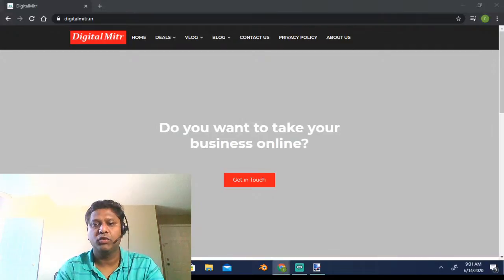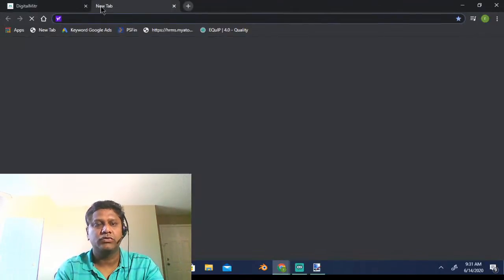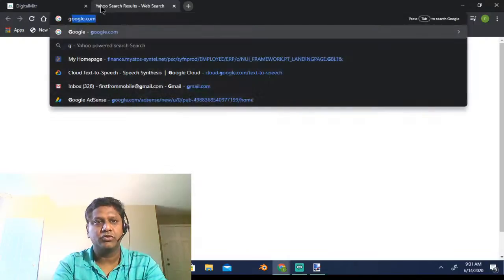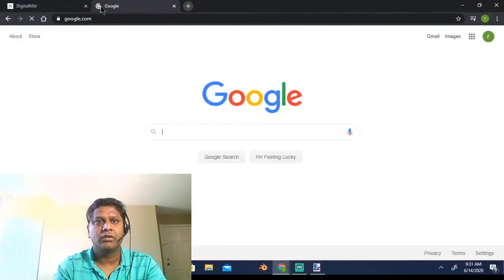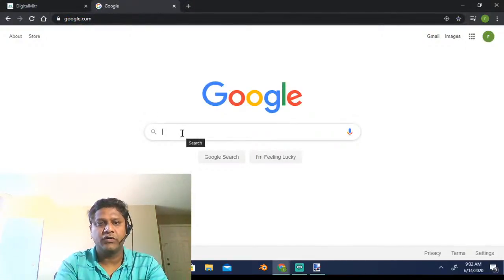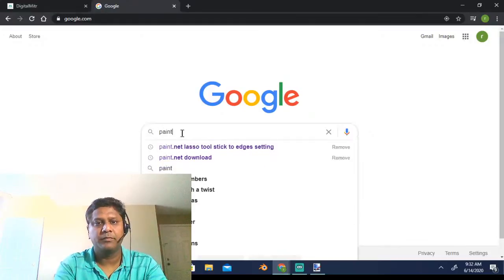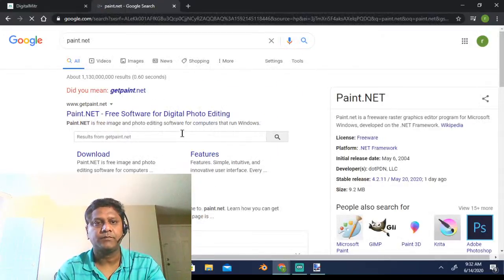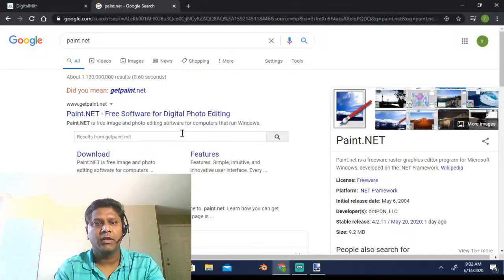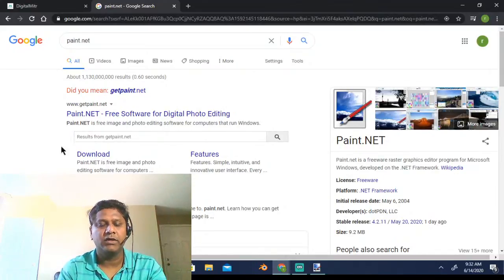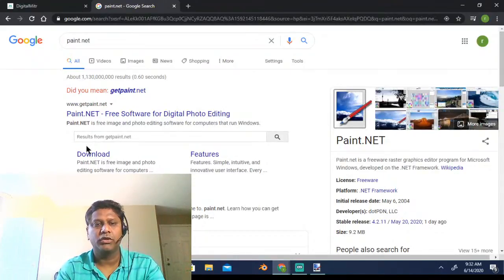paint.net to be a very good one. And also it's a free tool. To download it, all you have to do is go to Google, search for it, and here you will get an option to download paint.net.